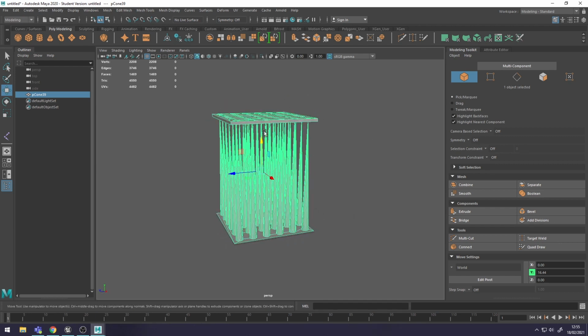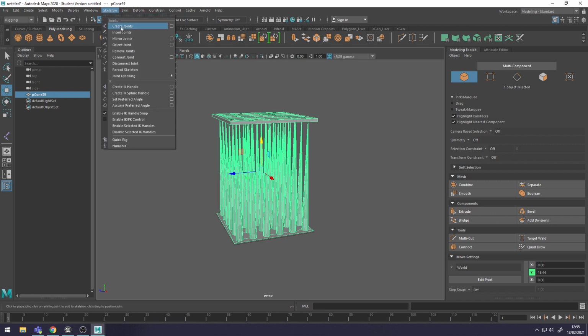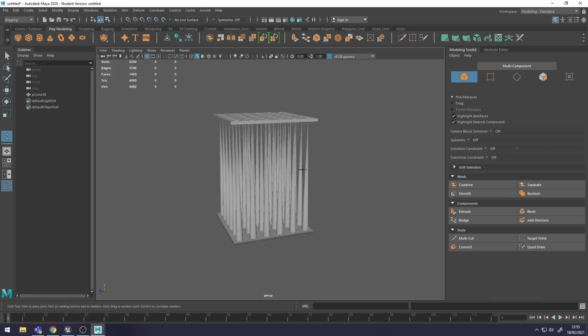What we need to do now is rig our model so we can animate it. So if we go to the top left here, to this drop down menu and select rigging, go up to skeleton, and then we're going to create joints. This is what's going to create our rig.